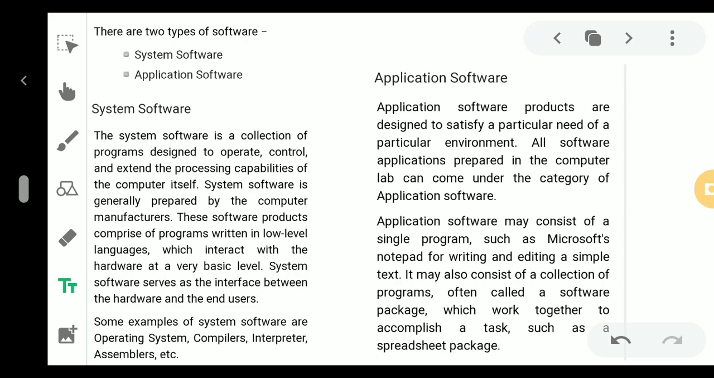Now we come to the topic of application software. Application software products are designed to satisfy a particular need of a particular environment. All software applications prepared in the computer lab come under the category of application software. Application software may consist of a single program, such as Microsoft Notepad, for writing and editing simple text. It may also consist of collections of programs, often called software packages, which work together to accomplish tasks, such as spreadsheet packages. So these are the two types of software available.